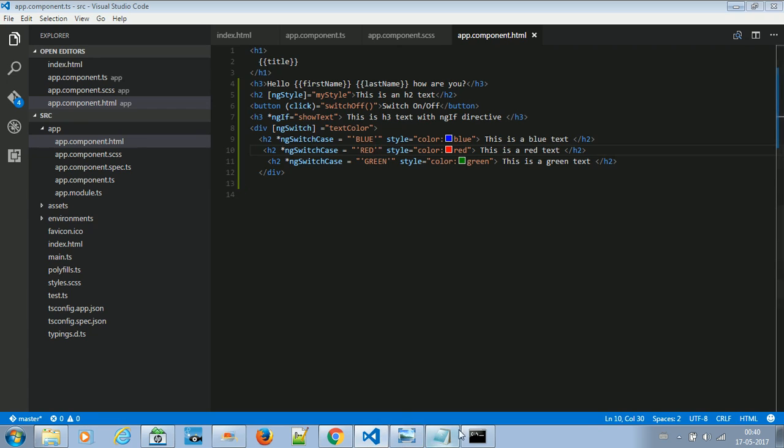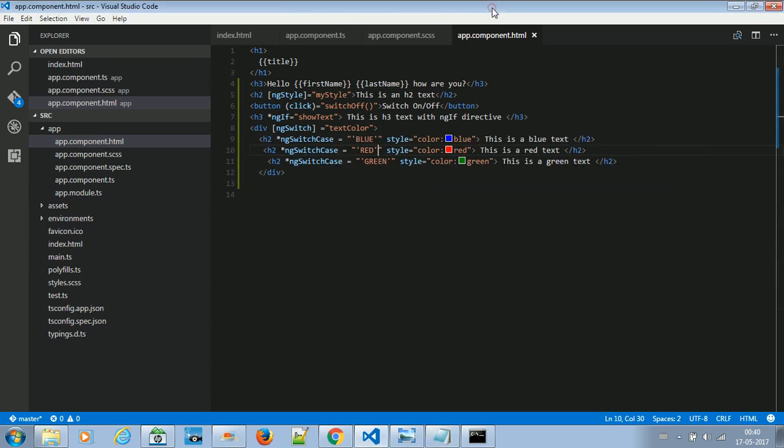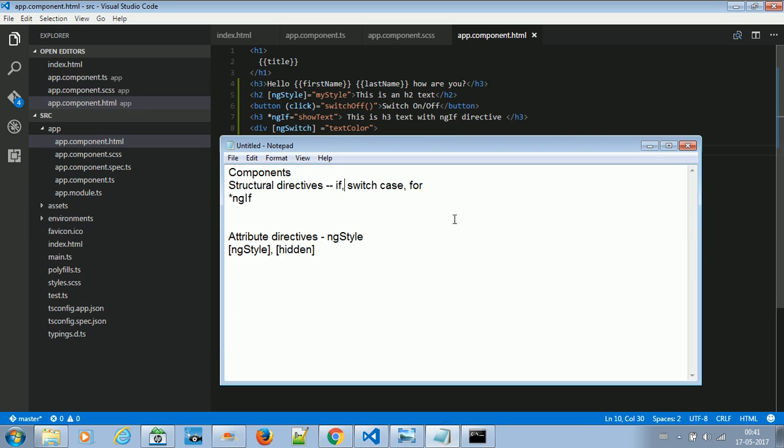So this was your switch case directive. So we saw the if and the switch case. Now let's see the last one, that is the for directive, ngFor. So the syntax for this is *ngFor. Let me write it down.